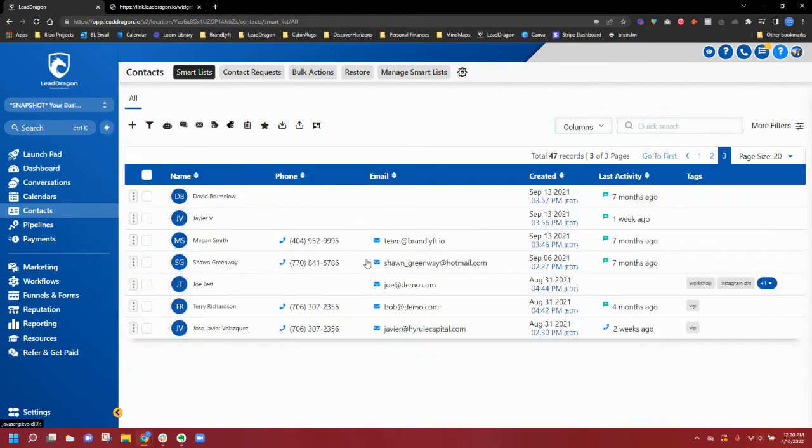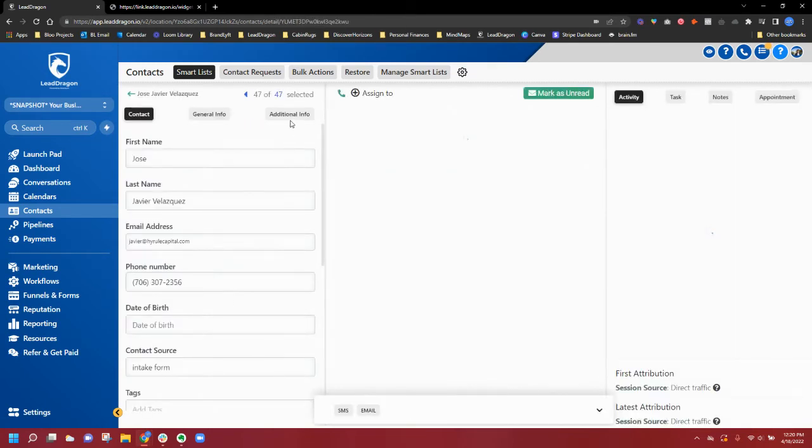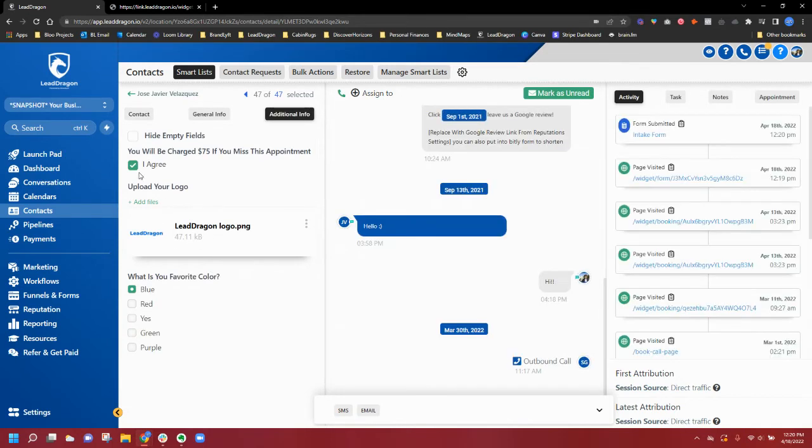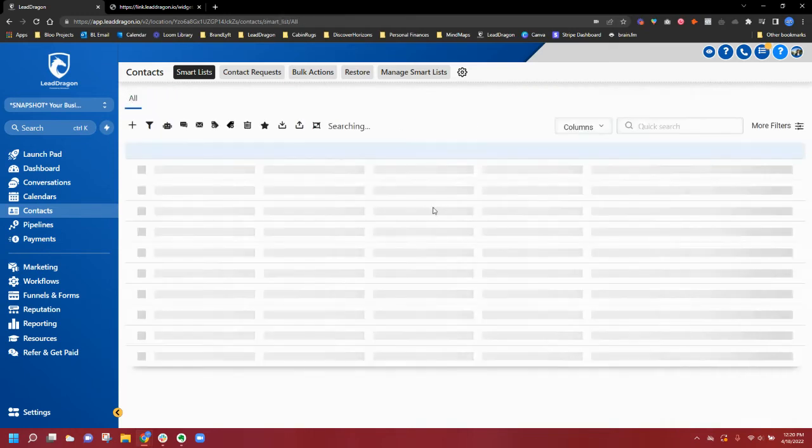And if we go into the contact that I just submitted, let's go look for me. I believe it's this one. And I go under additional info. There it is. It's attached right there. It has all these custom fields. And if I go to any contact, it's also going to be there.